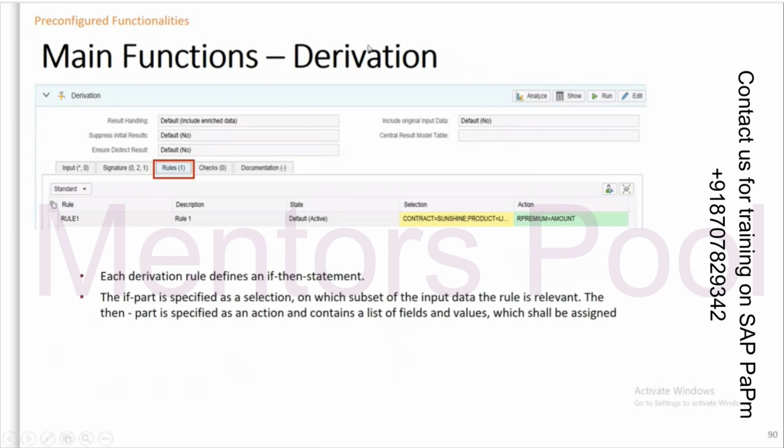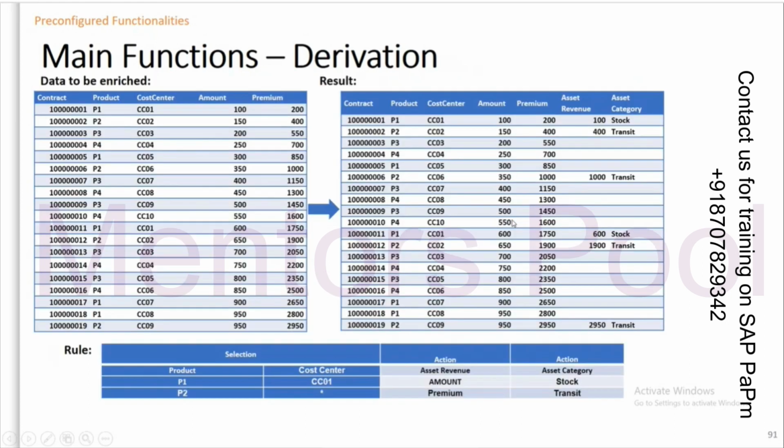So the rules here are the same, the "if-then" part only. If they have a contract equal to sunshine and product equal to this, this is the column and the value. If that is there, then the amount should be entered into our premium. So here we'll see the example for derivation.